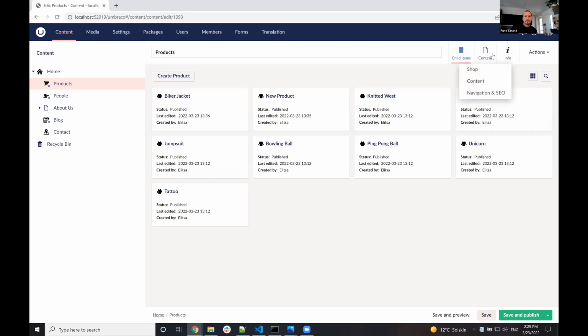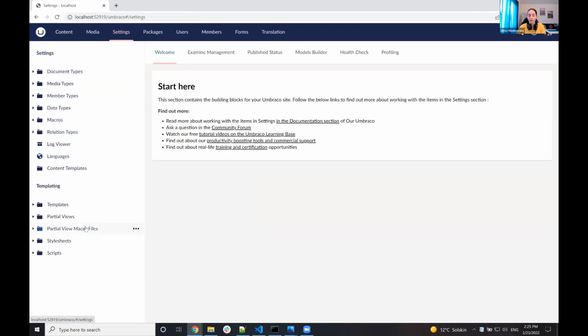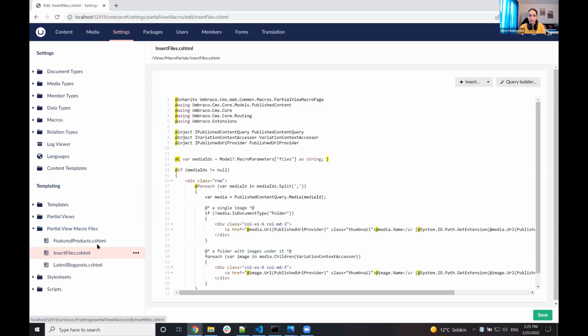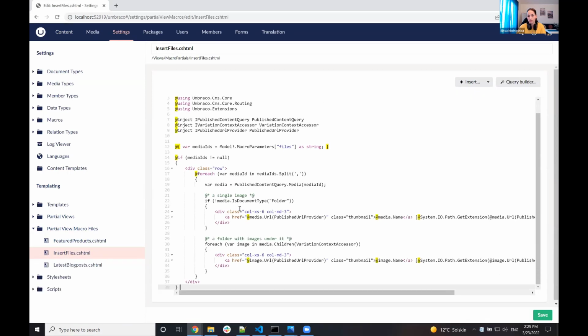Very nice. Yes. Another thing we have added is media tracking from macros. So I have created this partial view macro, which is going to show us the name of the file and then its extension.